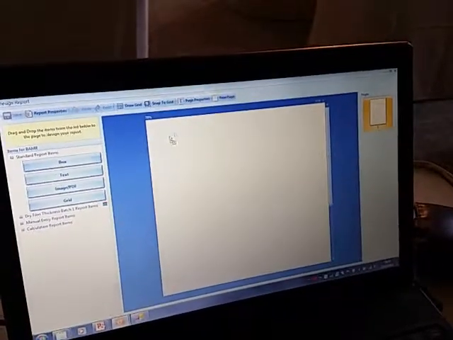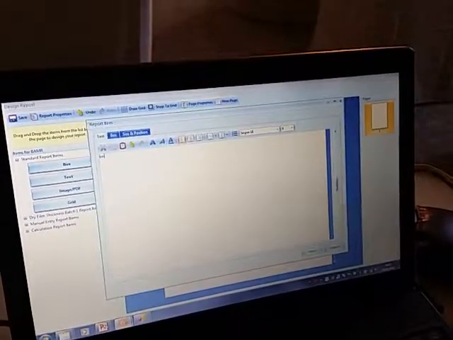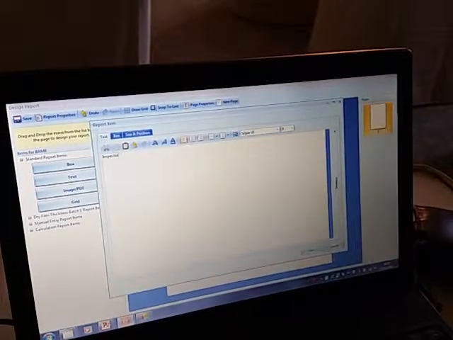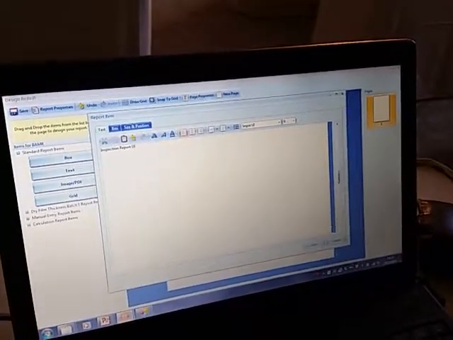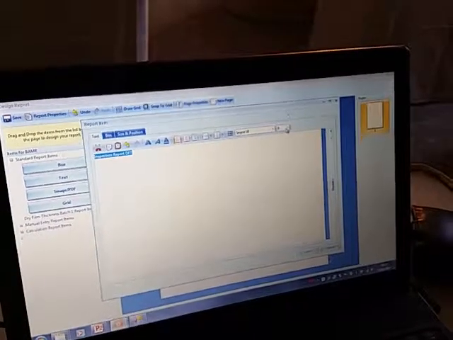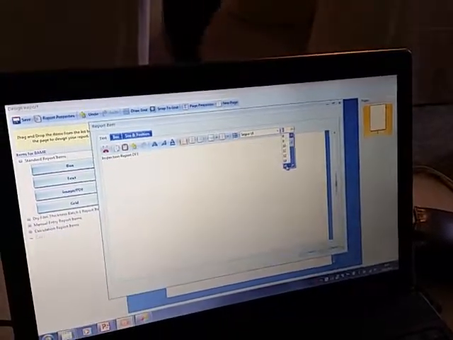Okay. So first of all, I need to put a title on my page. I can use a text box for that. I'm going to call this inspection report DFT. Okay, and I can change the size of that to suit my report design.